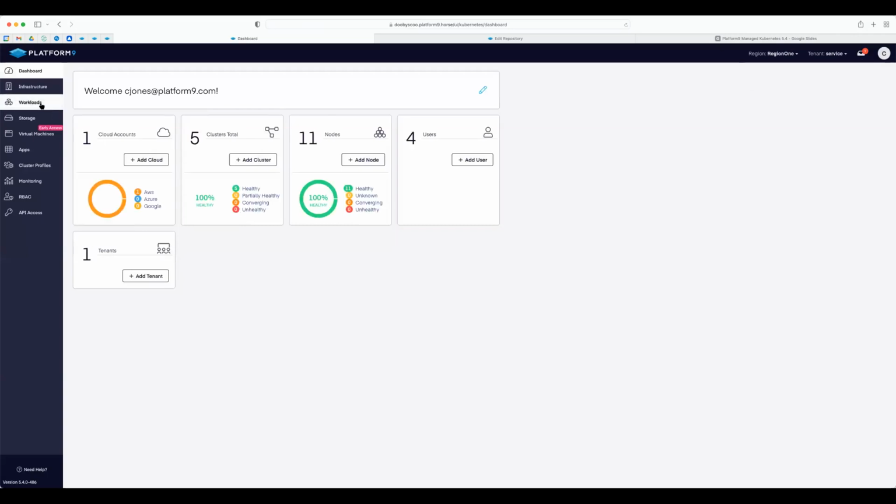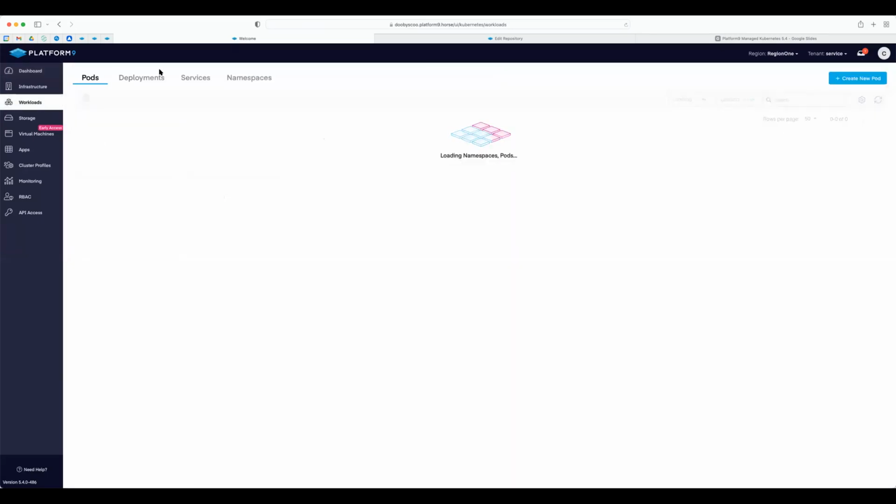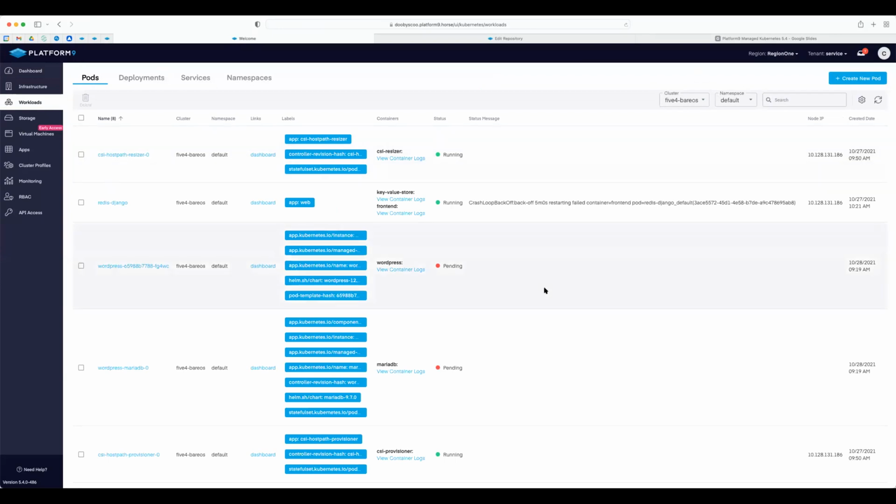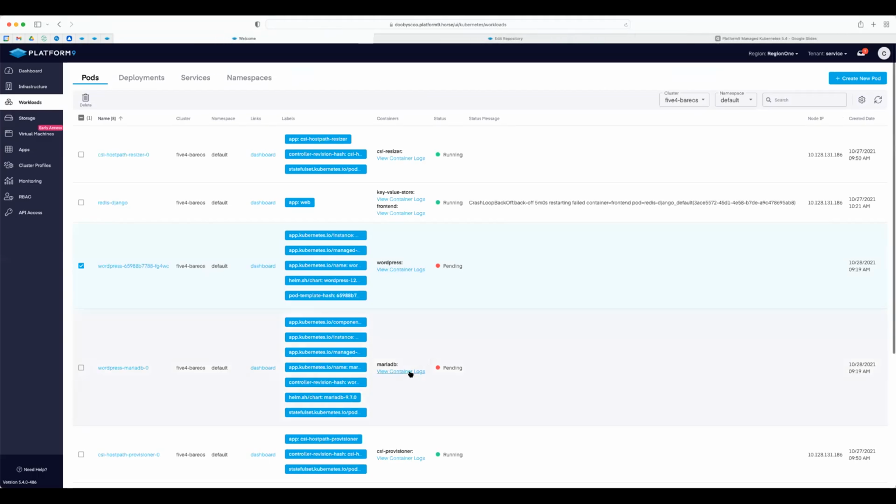Let me get back to that. So the pods are in pending state. There are no logs, right? This is a really unhappy container.